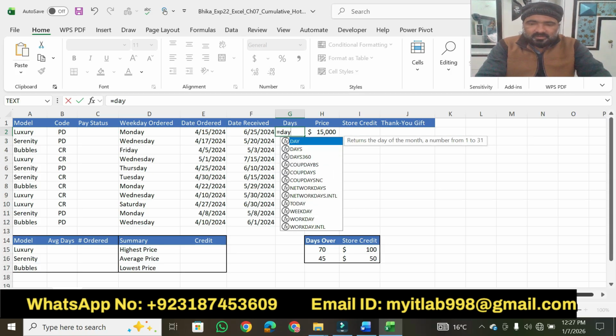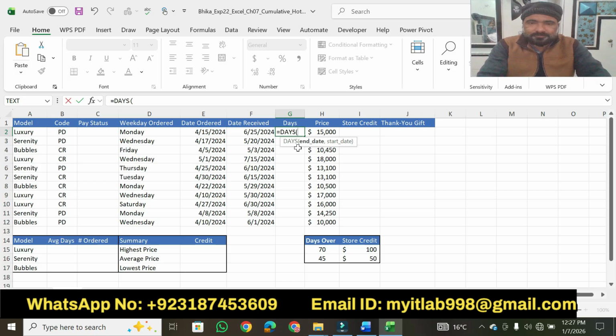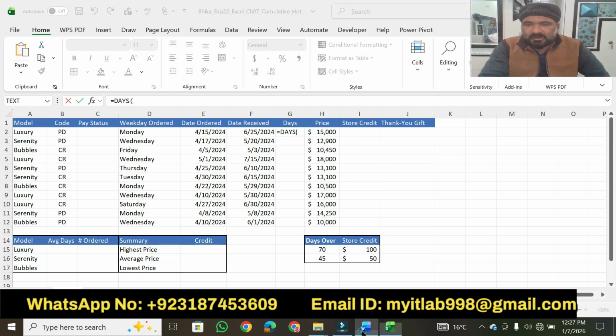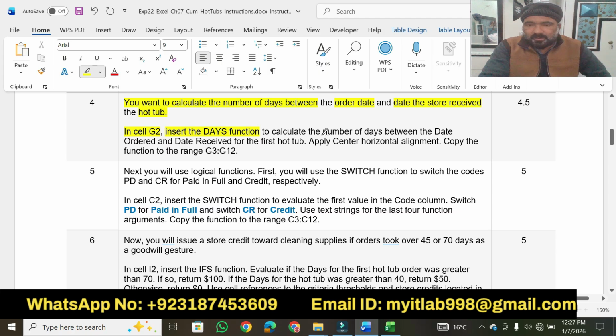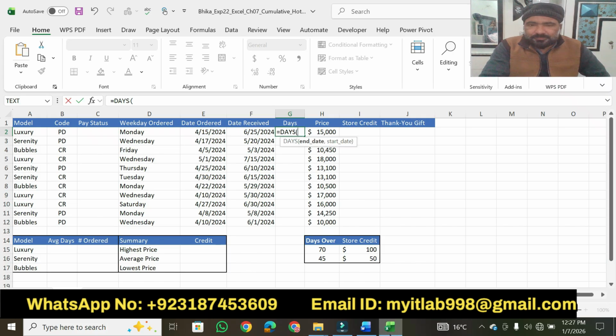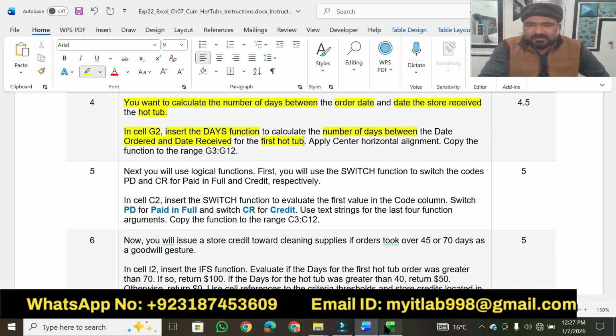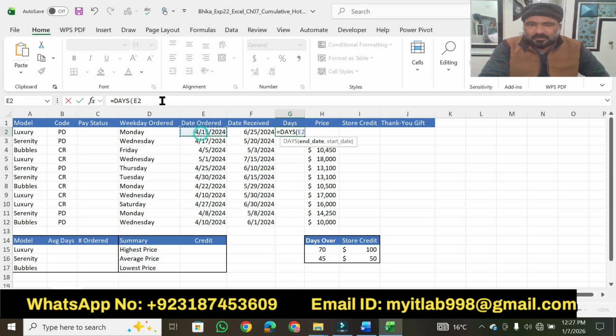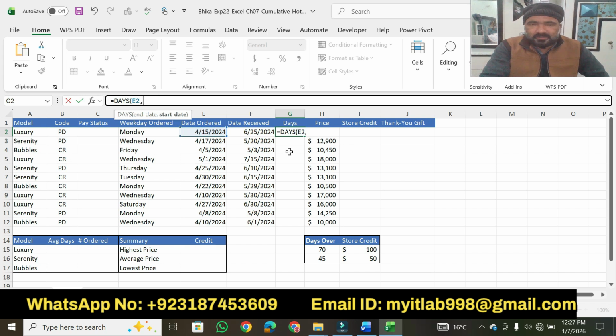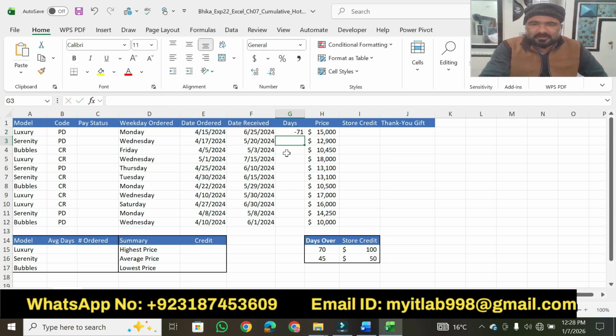Days, this one. Okay, now we have to enter the end date and start date. Now calculate the number of days between date order and date received for the first tab. So first we have to enter the end date. Here are also date order and date received. Date order, this one, is the start date, and date received, this one, is the end date. Then close parentheses, press enter, and get the result.